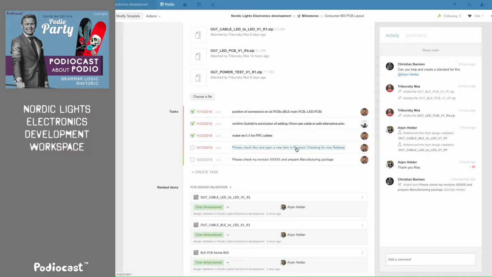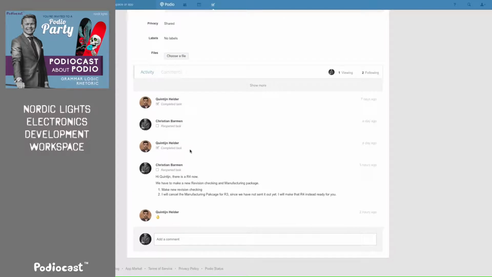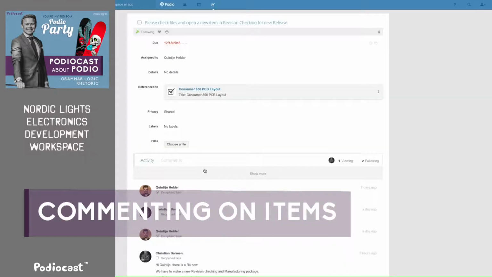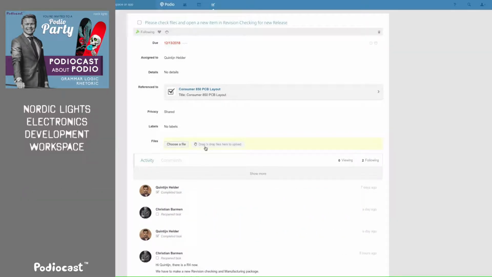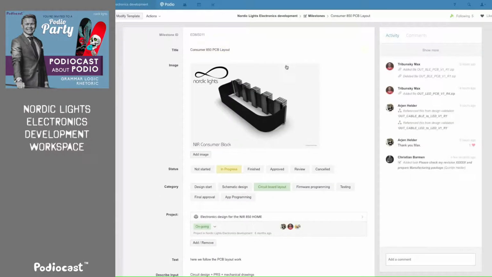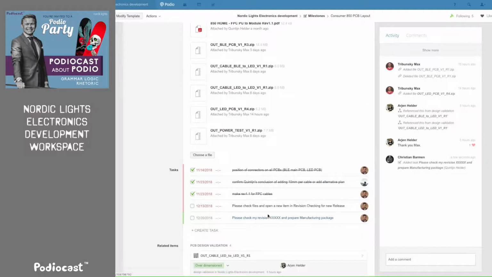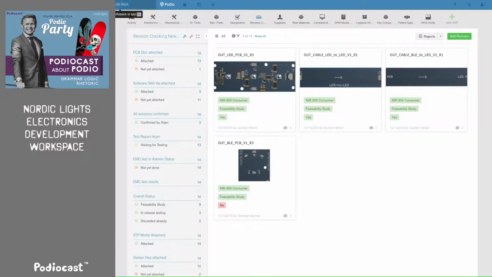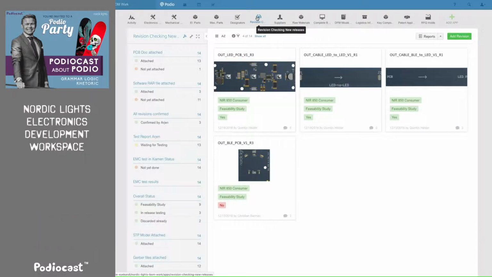So let's look at this one that we have made already before. We can always communicate here under the task, and when Quintain gets this task, then he has to do some other checking outside of this workspace. So what Quintain will do now that he has received this task is to go to another workspace called Nordic Light's BOM work. And in here, he will go into the app called Revision Checking New Releases. In the next episode, we will follow the process of creating the revision checking for new releases.